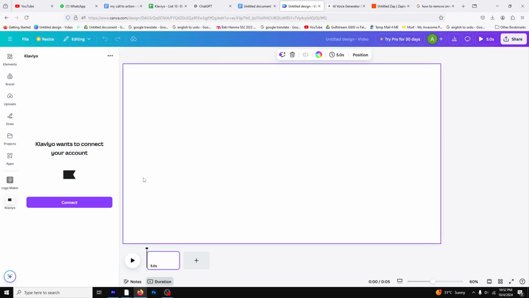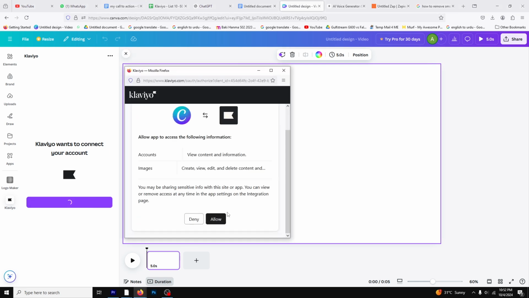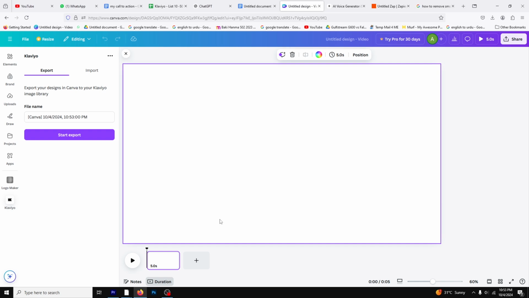After selecting your canvas, click on the Connect button. A new window will appear asking for permission to connect. Scroll down in this window and click on Allow. Once you do this, your Canva account will be successfully connected to Klaviyo, enabling you to design and send visually appealing emails.